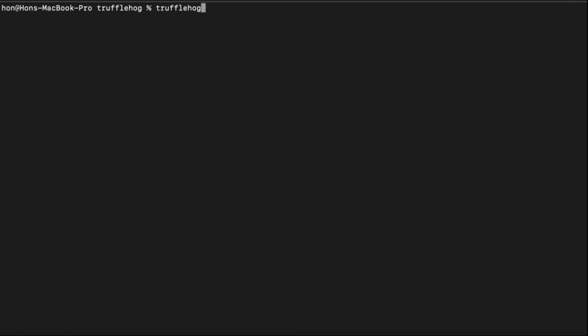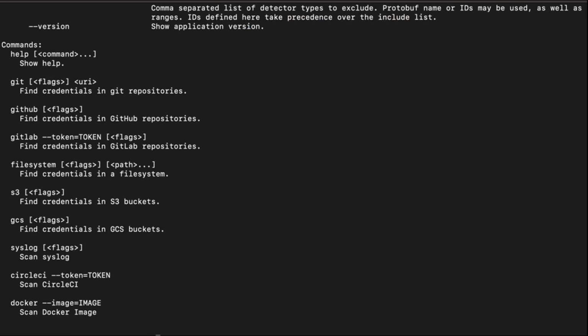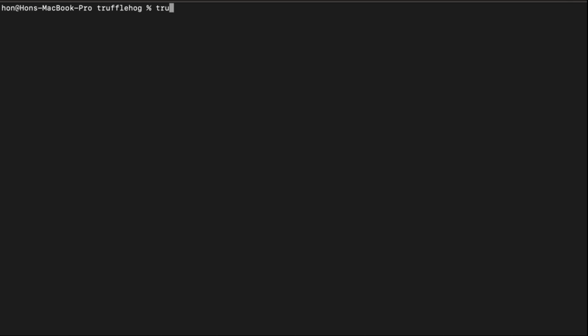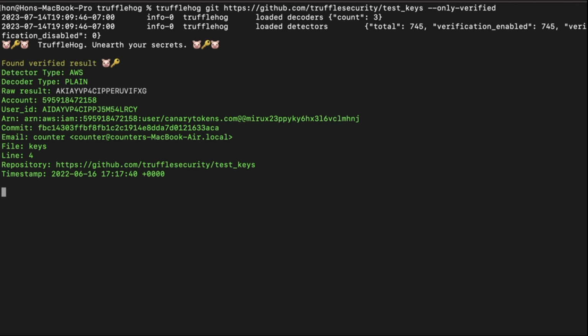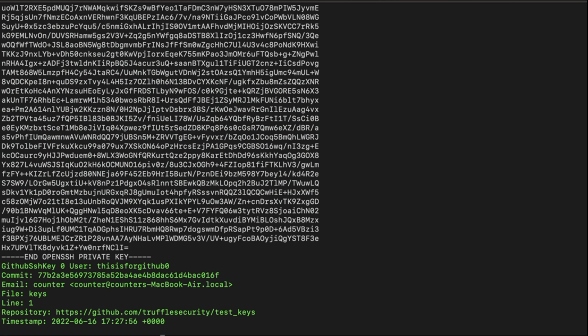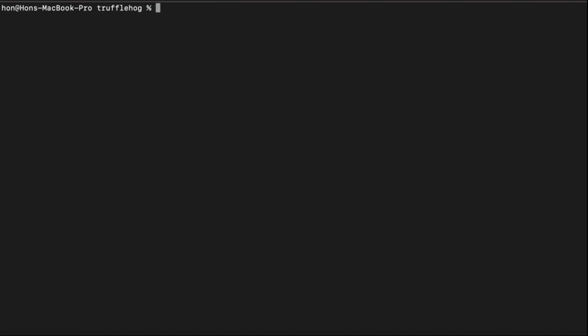All right, so this is the TruffleHog command line interface now. When you run just TruffleHog, it prints out the help page. When you run TruffleHog with the right arguments and flags, it'll scan something. So scanning Git, our test keys repo, and only showing the verified secrets. Cool. So onwards to our new TUI.